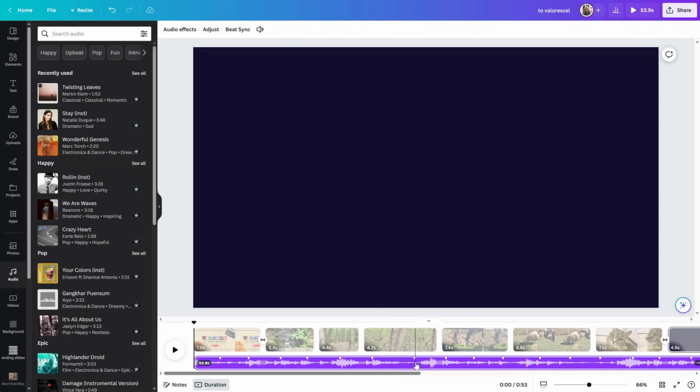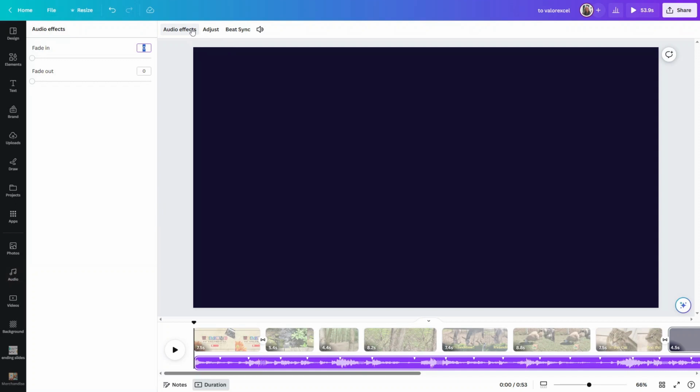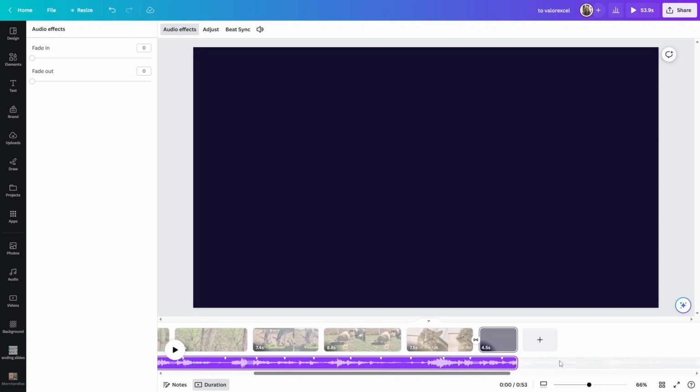Now, one of the first things that I want to do before I try playing this back is I'm going to come up here to the top, and there are different things that you can do. If you click on audio effects, you can do fade ins and fade outs. Now, altogether, the different clips in this video look like they're 53 seconds in length. I know for a fact that the musical selection is much longer than that.